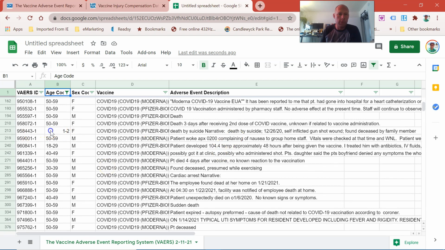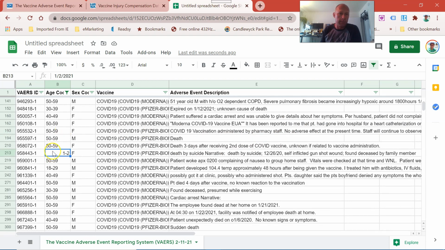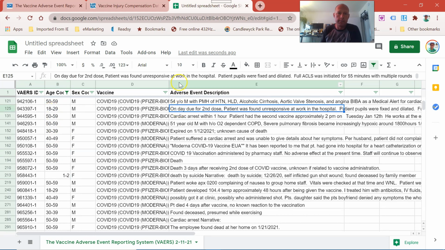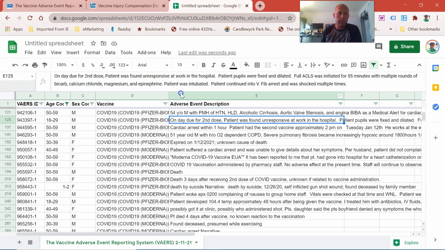This 1 to 2 year old, this is some kind of an error because it says death by suicide. I don't see how a 1 or 2 year old can get a self-inflicted gunshot wound. So that's some kind of error there. But we can see somebody between 18 and 29 passed away from this.